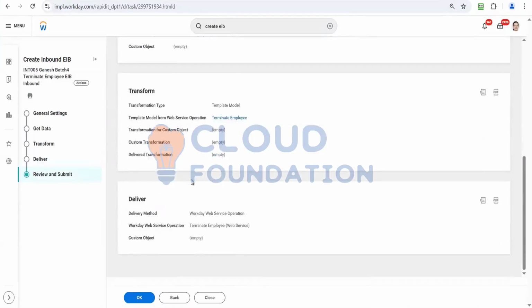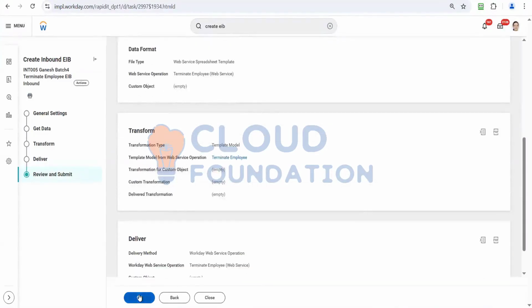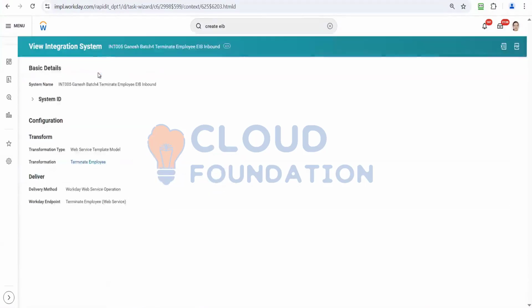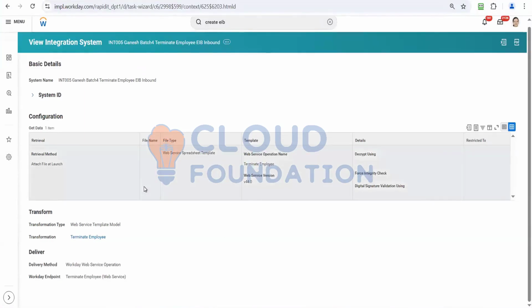Review your configuration. These are very minimal configurations you have to do in EIB inbound. Now click on OK. When you click on OK, your EIB inbound integration is created in the system. Yep, so the EIB inbound integration has been created. Okay, now the integration has been created, but how do we pass the data? How exactly is this integration going to work?